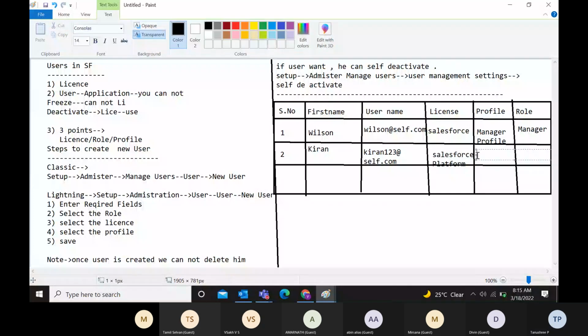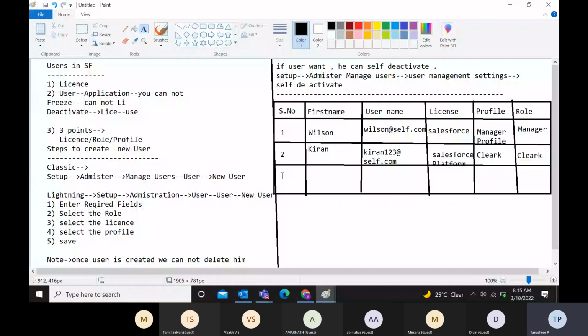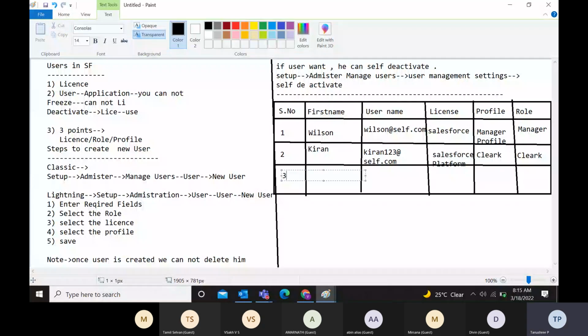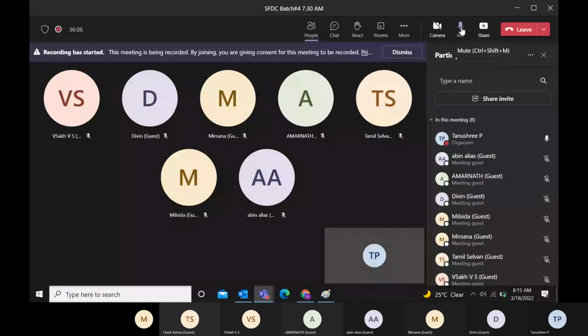Clerk profile. I think the role is also clerk only, created. So I have given the two users list. You can add one more user also, so five users we can add. Screen is getting stuck, sir. One minute. By that time, go to that navigation.